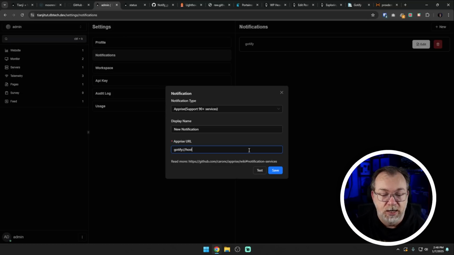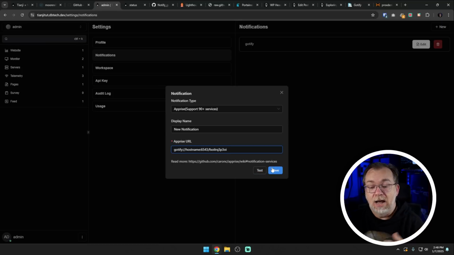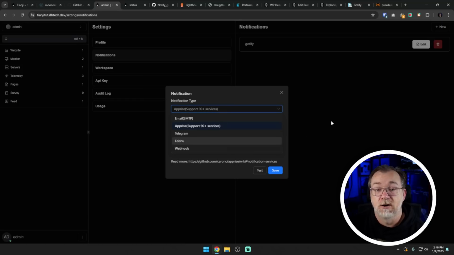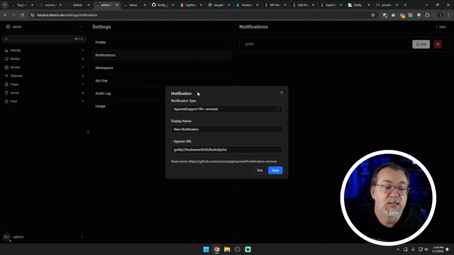So you'd put in your host name, and then maybe you've got a port, whatever that looks like, and then whatever your token is. And once you're happy with that, you can click test to make sure it works. This won't, I promise. And then you can click save, and then you'll start getting notifications available to you via that method or any of the other methods that are available, either through Telegram, Webhook, email, or any of the 100-plus Apprise notification options.